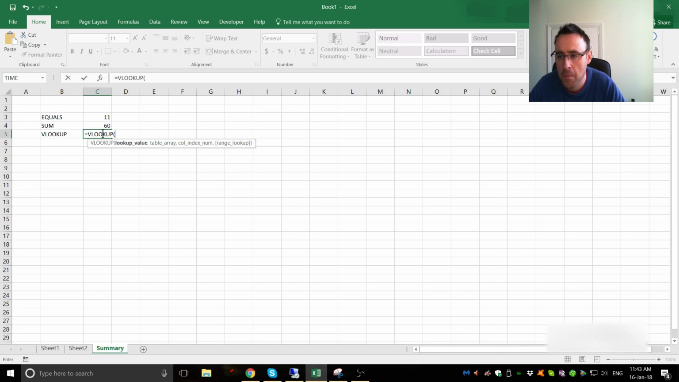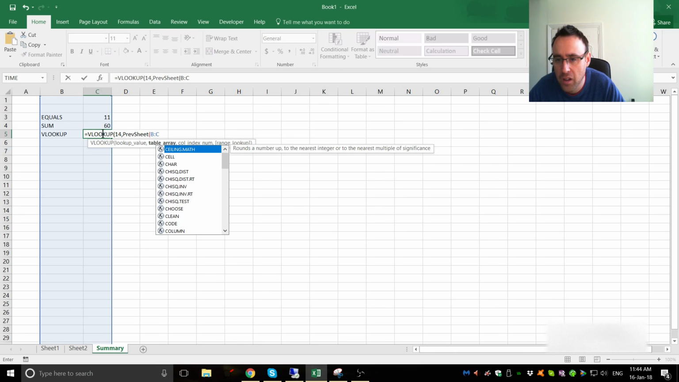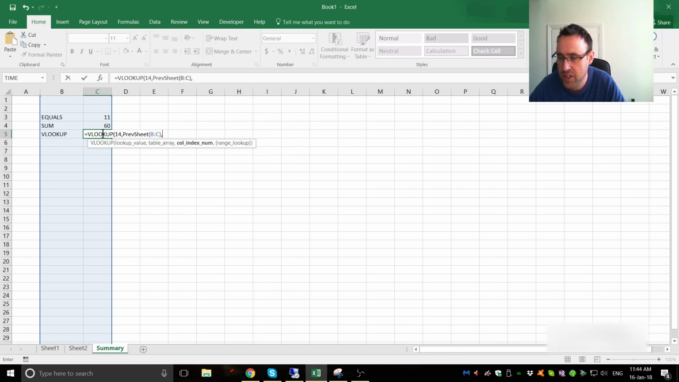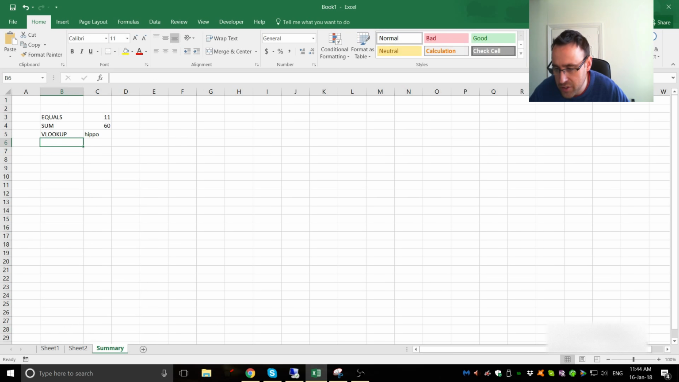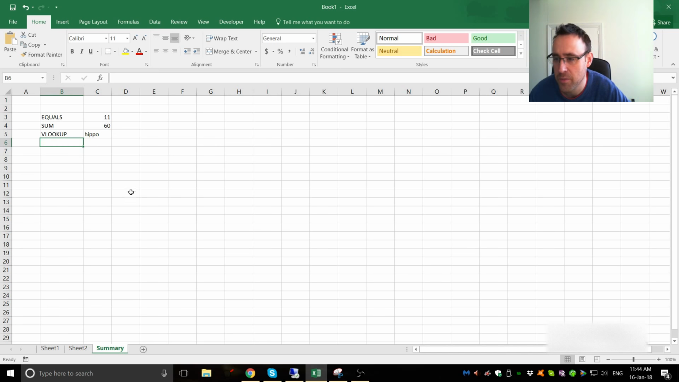VLOOKUP. We're going to say VLOOKUP, go and look for the number 14 on prev sheet, and then columns B to C, and I'd like it to return the second column, which off the top of my head I can't remember what it was, but let's have a look. It's hippo, so let's just see if that's the case, and it is. 14 is a hippo.